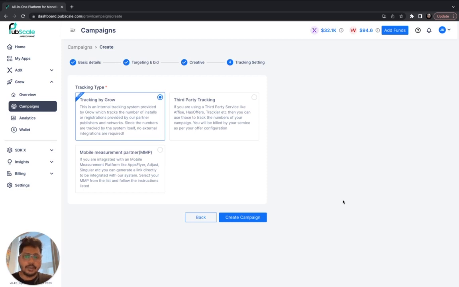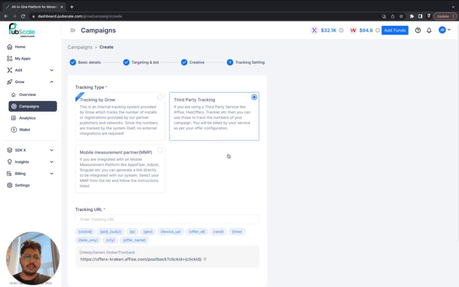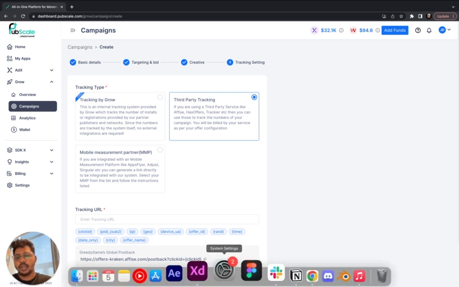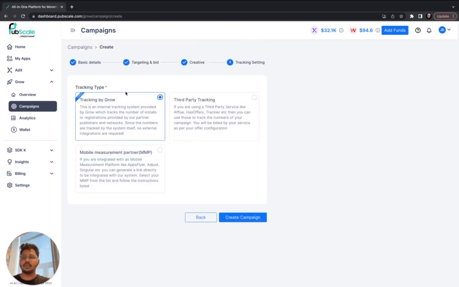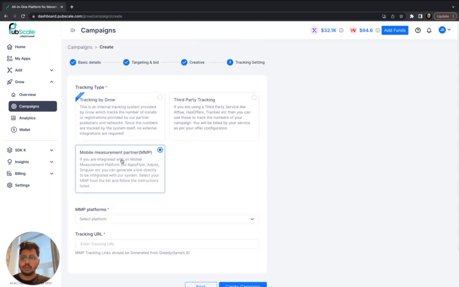There is also third party tracking. If you are an advertising agency or a person who is using third party services like Affise or Trackier to track the campaign, this is for you. You just have to choose this option and enter your tracking URL. In our case, let's choose tracking by Grow. You can also choose the MMP platform.